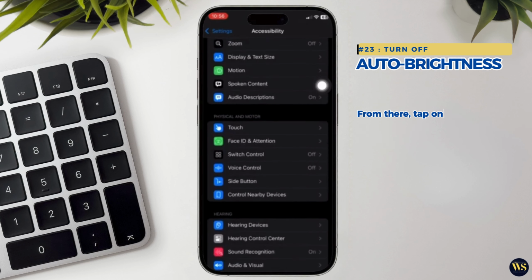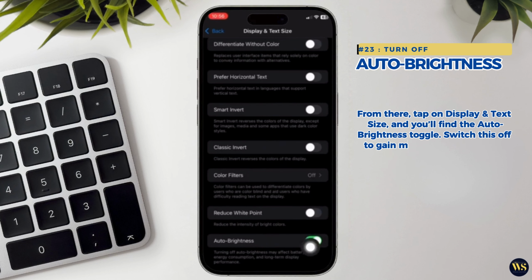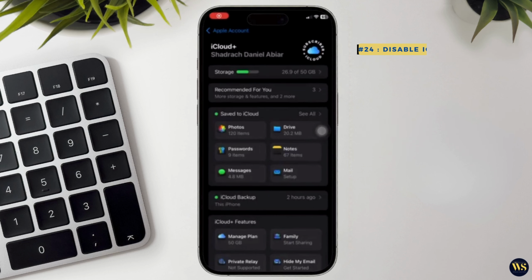From there, tap on Display and Text Size, and you will find the Auto Brightness toggle. Switch this off to gain more control over your screen brightness. Number 24.